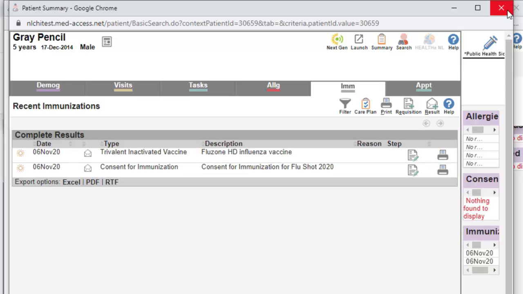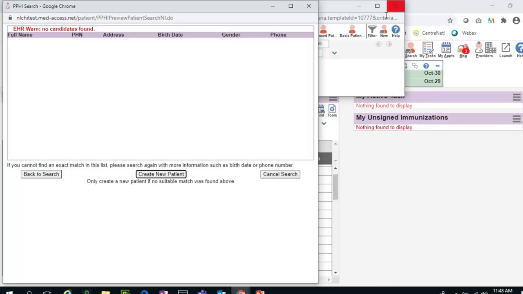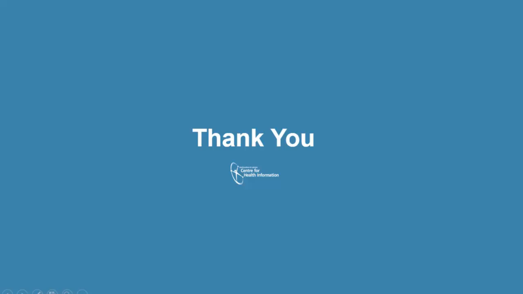Finally, click the X in the top right corner of the Patient Summary window to exit the patient's chart. The patient has now been successfully registered, and the immunization has been successfully documented in MedAccess EMR.